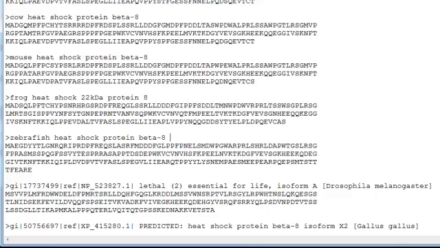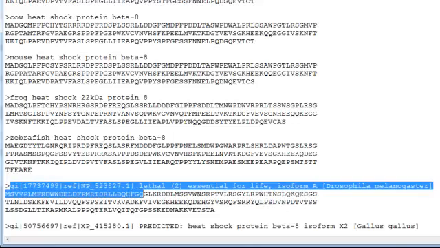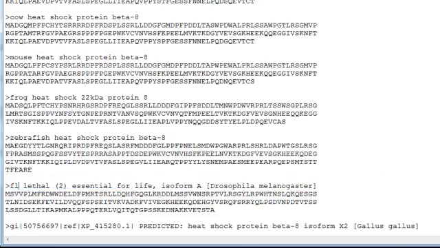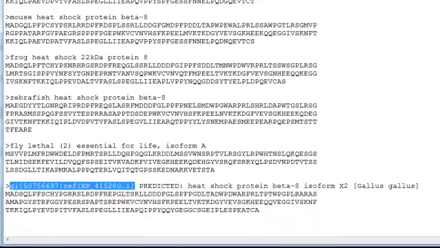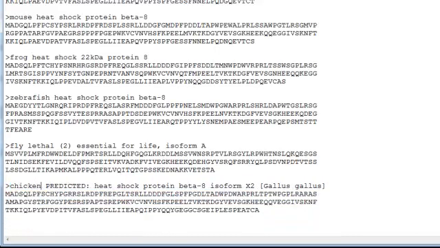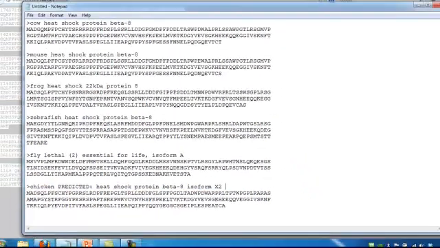Drosophila melanogaster is fruit fly, and I'll just call that fly. And then finally, Gallus Gallus is chicken. Okay, so now I've got them in the format I want.